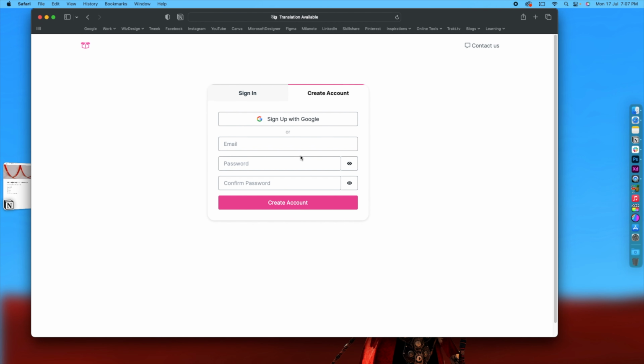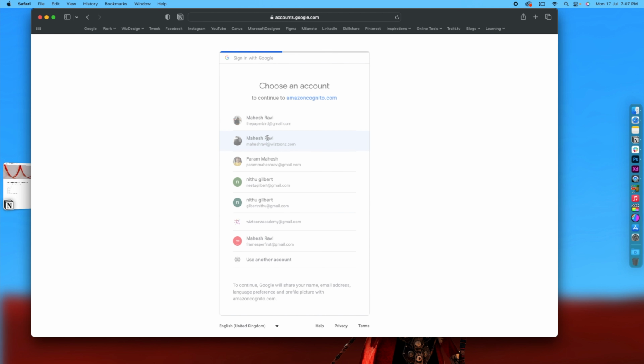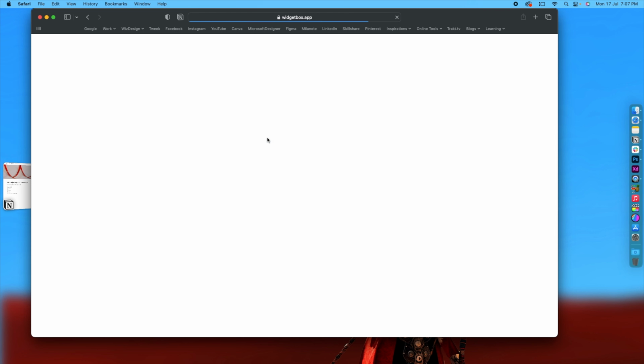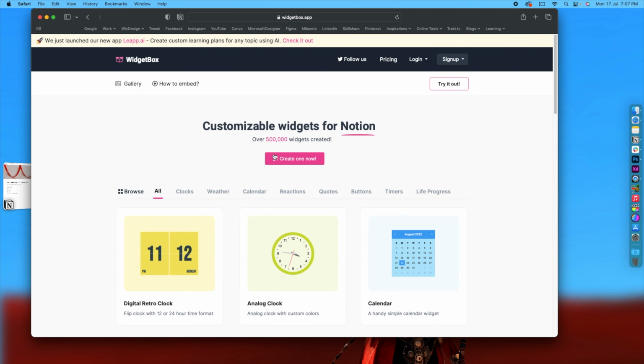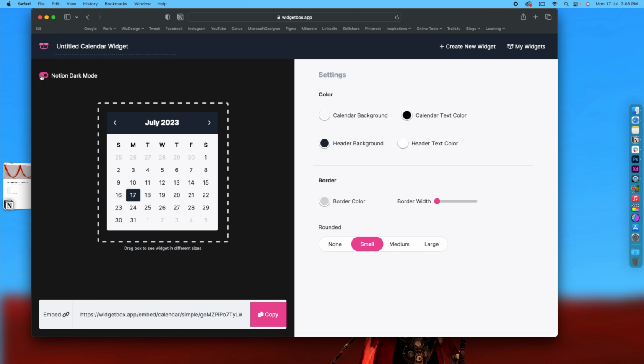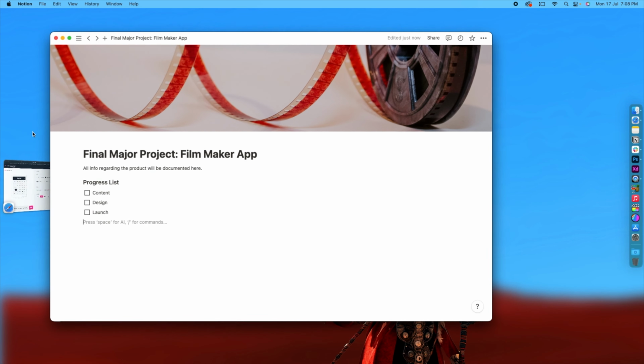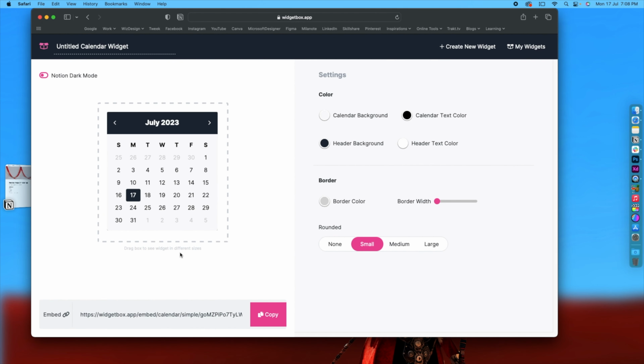It's going to ask for our login. So I'm going to sign in with Google, choose my ID, and I'm here. I'm going to select, I want to create a calendar. So create one now, click on that. Okay. So we are in here right now, right? We can create this calendar for Notion dark mode, but currently I have Notion on white mode. So I need something which actually goes with that theme, right?